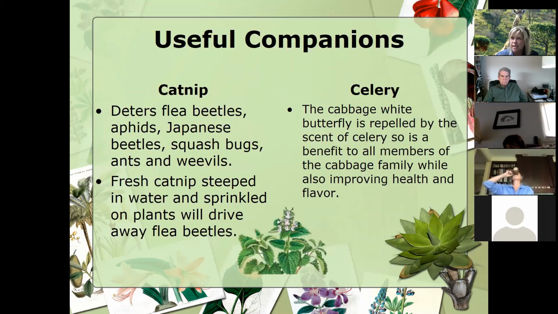Catnip, of course, besides your cats loving them, will help deter flea beetles and Japanese beetles, squash bugs, and ants and weevils. And if you steep that catnip in water and sprinkle it on plants, it'll also help drive away flea beetles. You can actually see flea beetle damage on catnip when you're using it as a barrier crop. The plants will almost be black. They're doing some research actually on that at the Fletcher Station over in North Carolina.